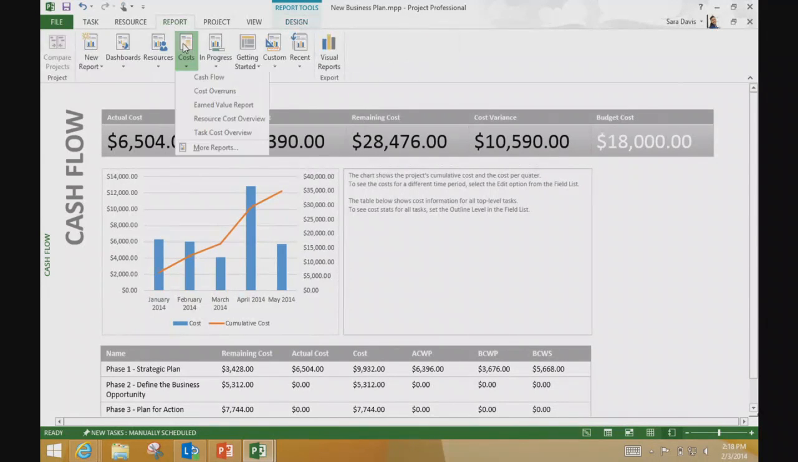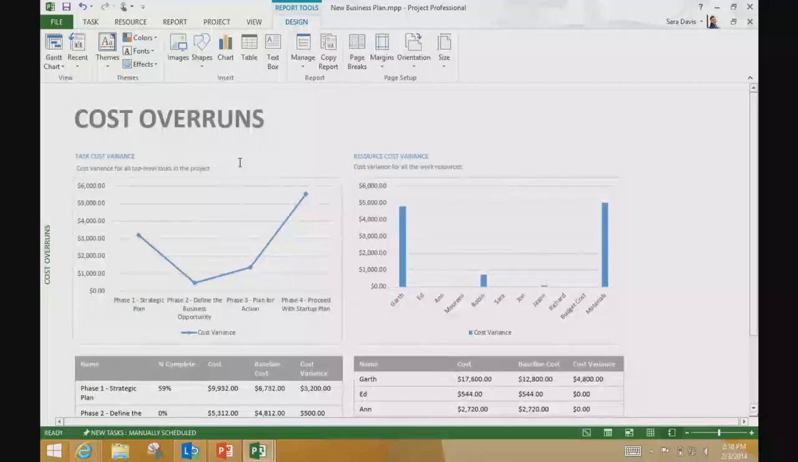So let's try another report to see if that helps me out. We have cost overruns, and so Garth is a super expensive resource, and I clearly did not plan on spending all this money on materials. I know we have to have the materials for this project. It's our new business plan we're doing together, and we need marketing signs, all that. So let's see if we can maybe clear some tasks off Garth to help fix this.